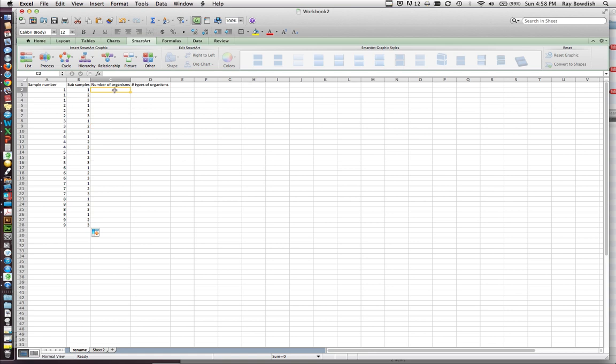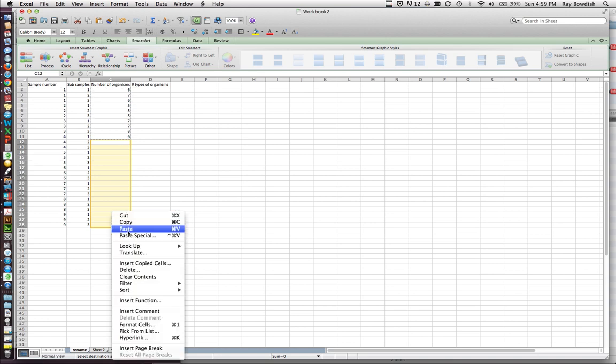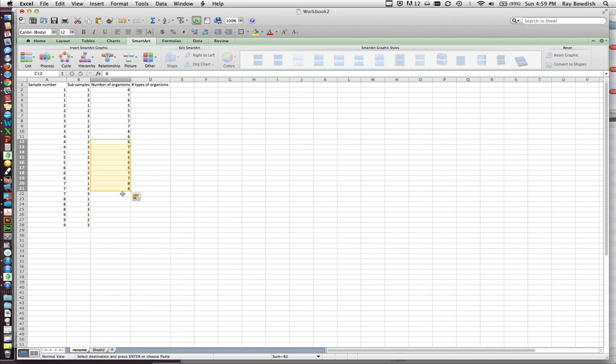Now, filling in the number of organisms. Let's say the data gave us something like this. And so forth. And we're just going to copy this data to fill it in quickly for the demonstration. And we can select the cell and simply choose paste, and it'll paste that block in.